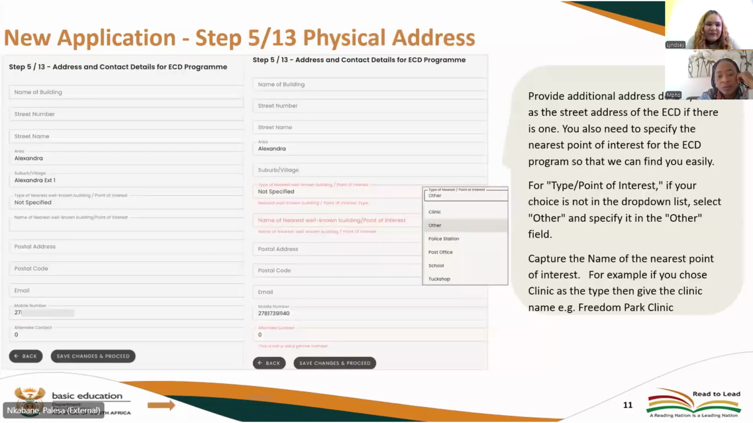Okay, next one. One thing to know when you're coming in to get registered on eCares is to know the nearest landmark building that's closest to you.